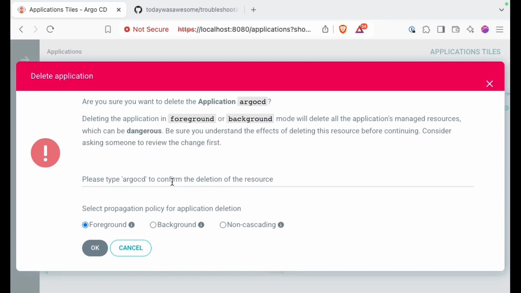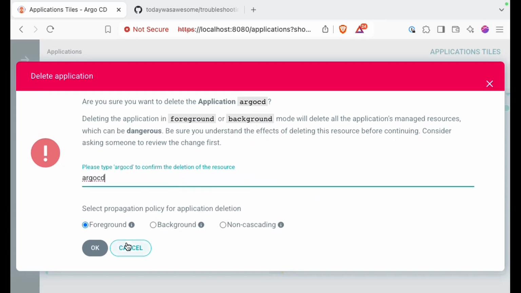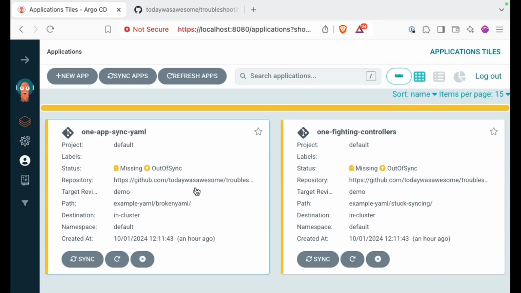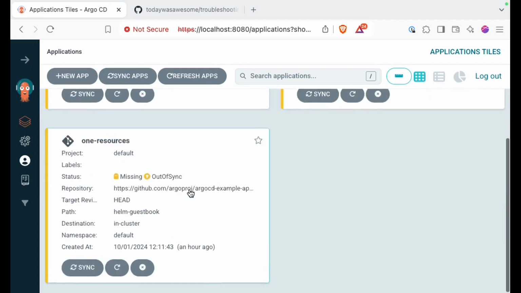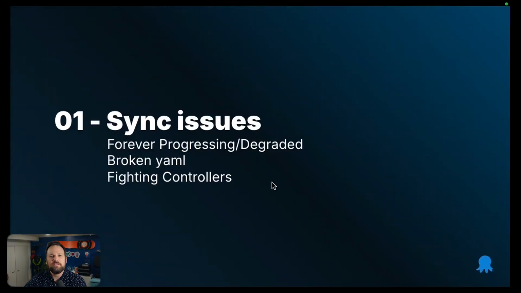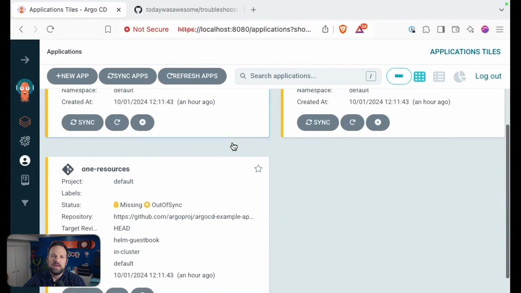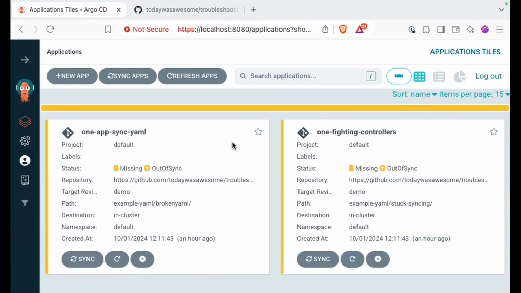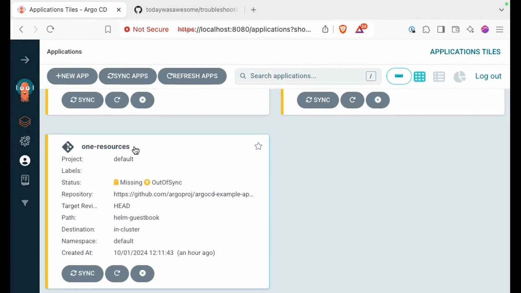Let's see. I'm going to save this one for a little bit later and just delete that. I meant to put it as non-cascading, but I think we're going to find because we weren't managing those. Okay. Anyway, sorry. Like I said, feel free to ask questions as we go along. So the first one that we're going to do is an application that is forever progressing or degraded. And so for that one, we're going to look at, let's see, this one.